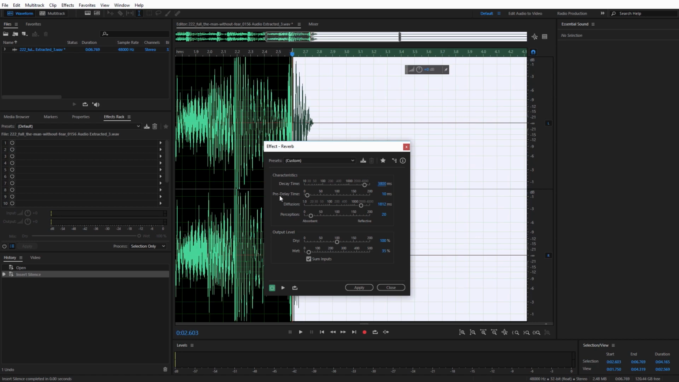Now these other settings that I adjust, the pre-delay time, the diffusion, and the perception, these are all going to really be up to you. You can tweak these and play around with them. I'm just going to input the values that I did for the other clip that I showed at the beginning. For the pre-delay, I set this to 50. For the diffusion, I set this at 1200. And for the perception, I set this at 60. And now we can go ahead and click Apply.